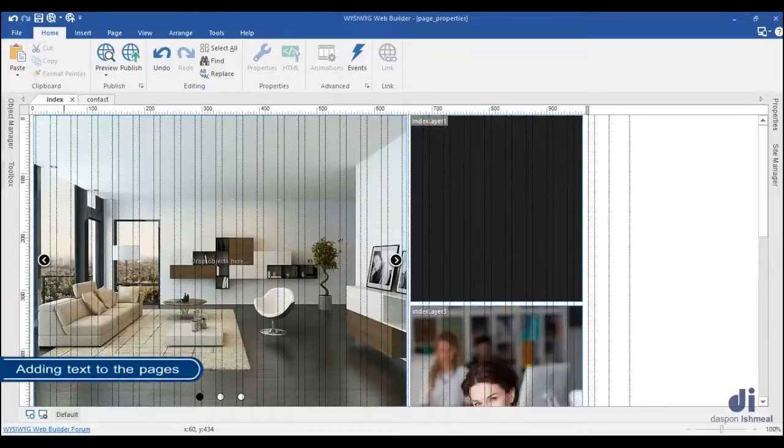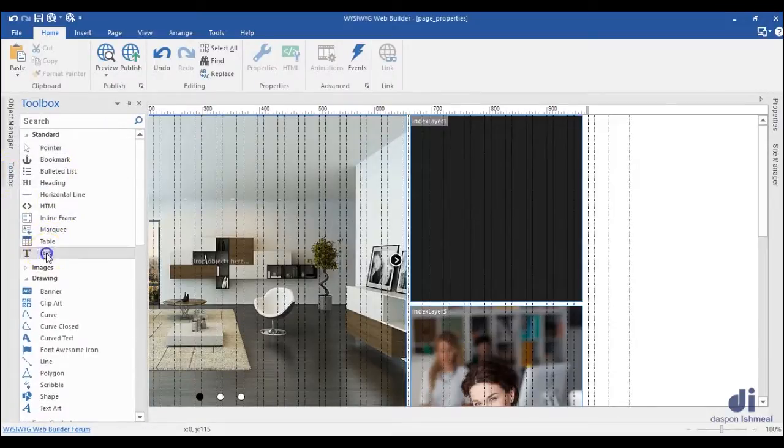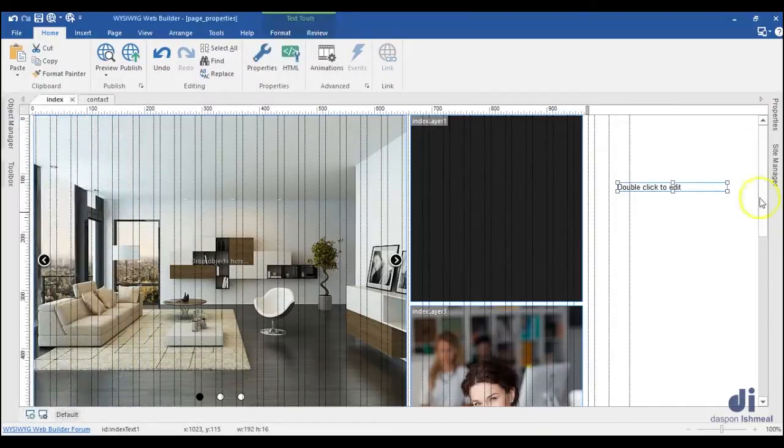Now it is time to populate our website with text. To insert a text, simply go to Toolbox, select the text object tool, click on it, and draw on an empty space in your canvas. In this case, I'm going to copy a text I'll be using and paste it right in here.